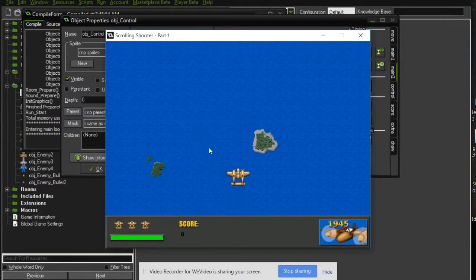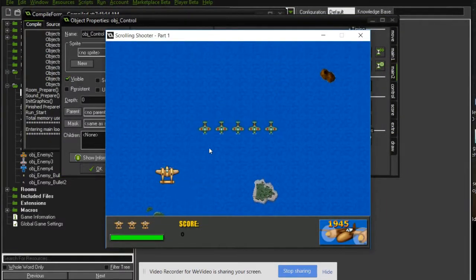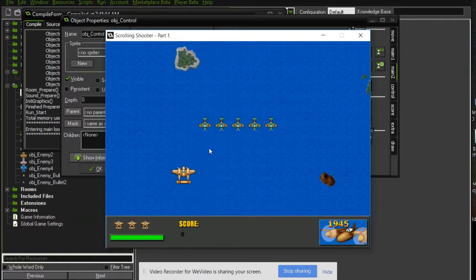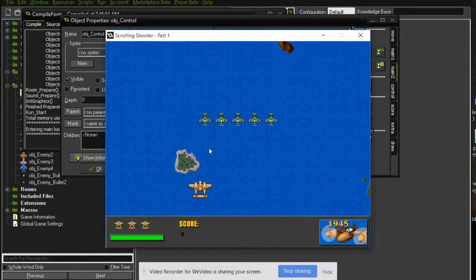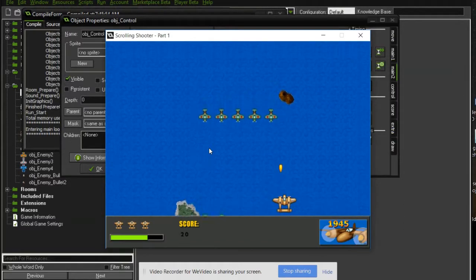Okay, 1,000, 1,000. Here comes 5 planes. Here comes 5 more planes. Here comes 5 more planes. Here comes 5 more planes. So that loop, that timeline is looping, and it's just going to give us more and more and more of these planes.